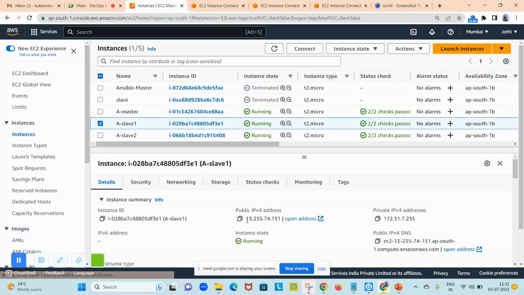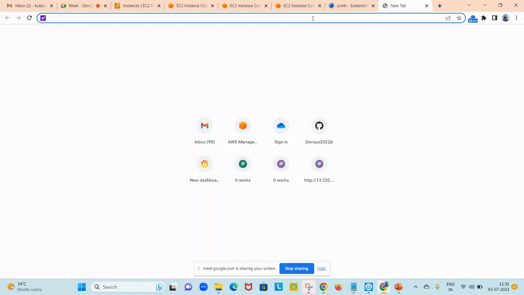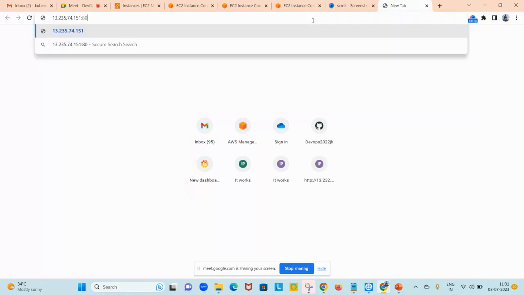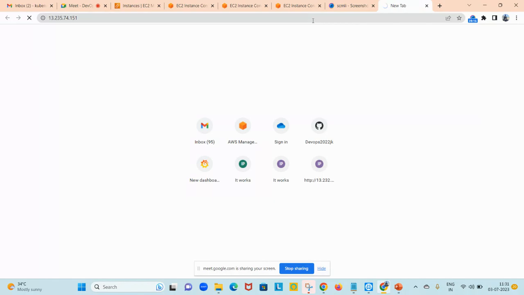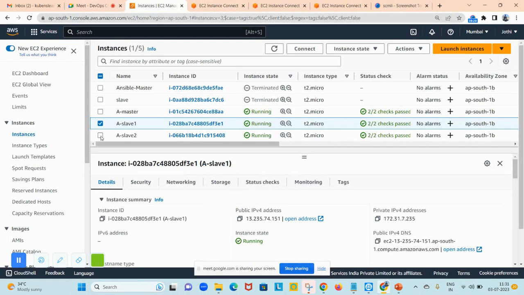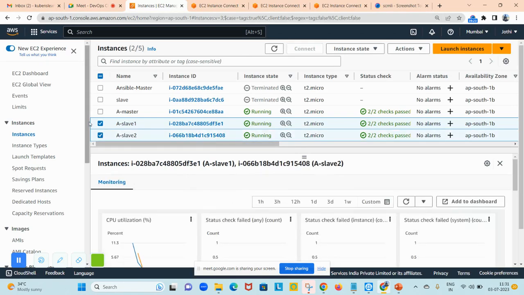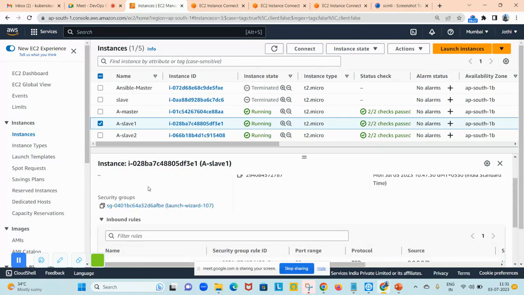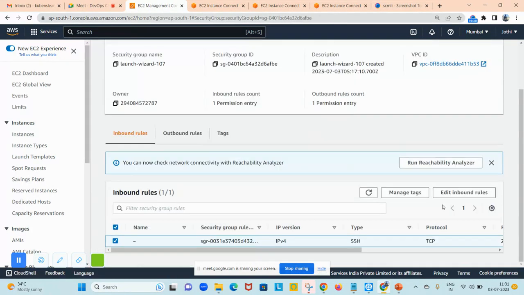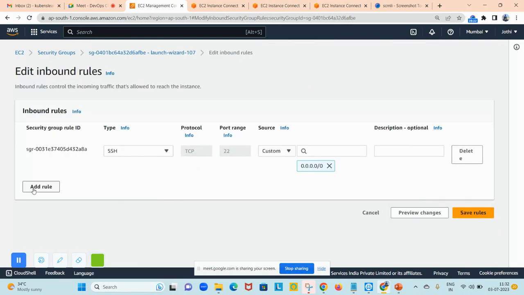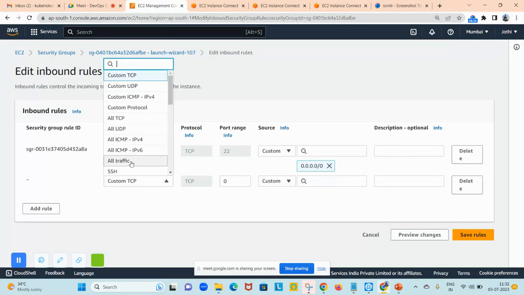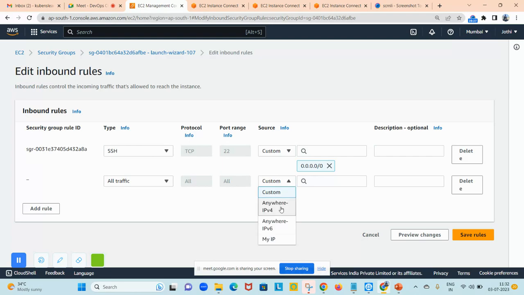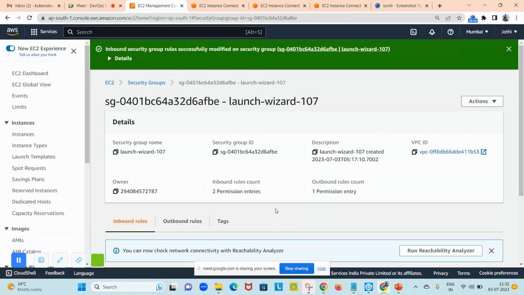Now let us check. We installed it directly, right? So I will take slave 1 and put this IP. Usually Apache will be running on port 80, right? Oh, it may not be working because we did not open the security group. So for slave one, I will go to security, click here, edit inbound rules, add rule, say all traffic, and then save rule.